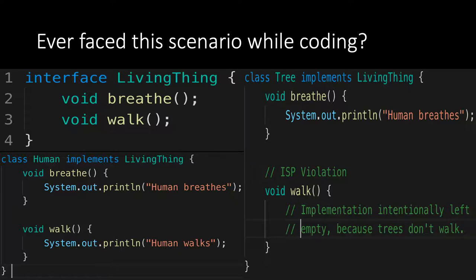So what kind of violation can you observe in this example? If we go backwards, we see a violation of Liskov's substitution principle because trees cannot be used in place of the base class living thing among clients which call the walk method. Also, we see an OCP violation because we would need to explicitly check for the tree implementation and provide a different logic for execution. And this will happen with every other living thing implementation which has a method which is intentionally left empty because it does not belong there.